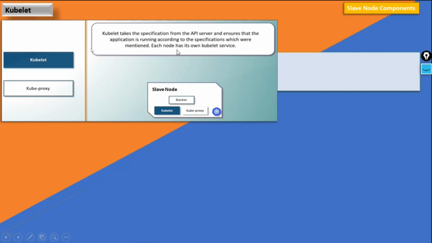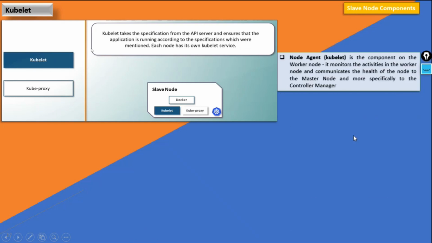So each node has its own kubelet service. That kubelet service is also available with the master node. But the main components of the slave node are the kubelet and the kube proxy. So we say the kubelet is the node agent. It works like an agent. The agent knows the first-hand information.